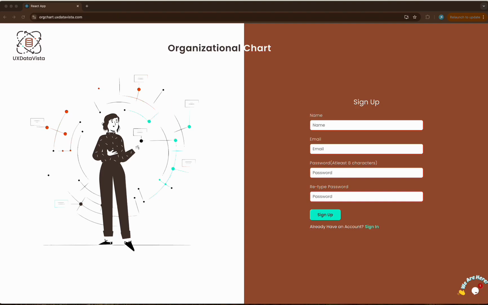So in this video, I will be showing you how you can quickly create an organizational chart for your company using the orgChart tool that we have here at UXDataVista. So first thing you would want to do is quickly sign up. It's very quick and easy. So let me do that.